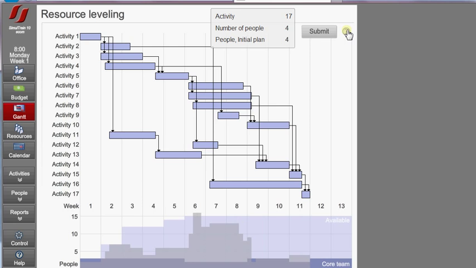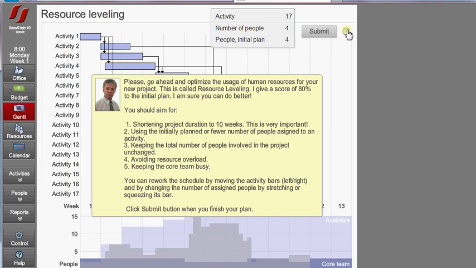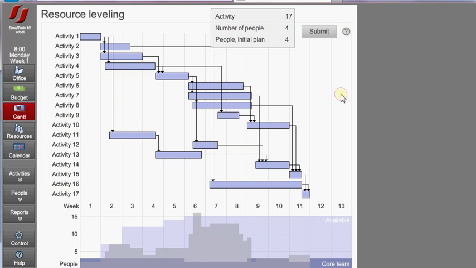You can find them if you click on the help button, and the help says that we need to squeeze the project to 10 weeks, we need to keep the total number of involved people unchanged, have smooth resource use, as well as avoid overload and keep all core team busy. Based on these criteria, you can get the final score for this exercise.